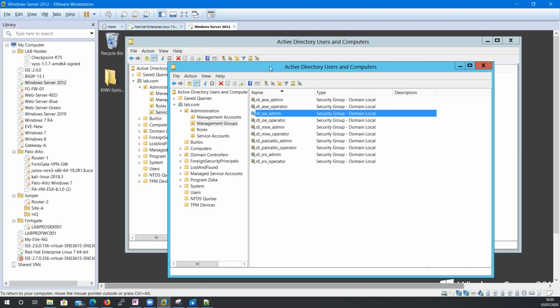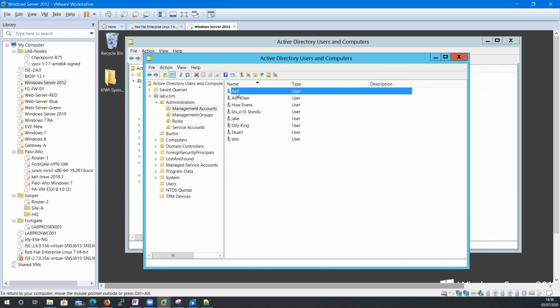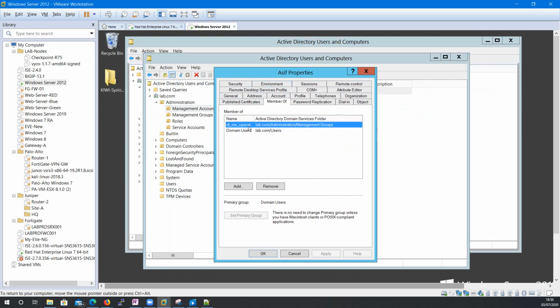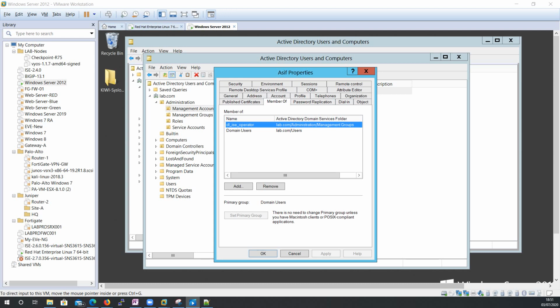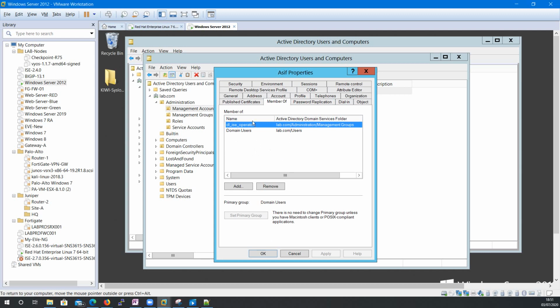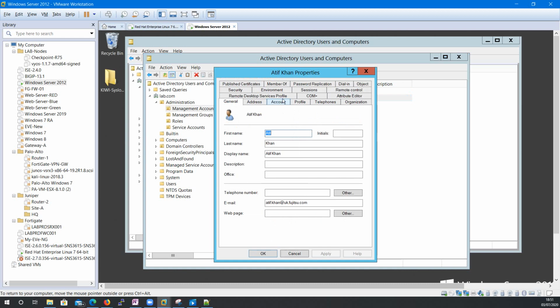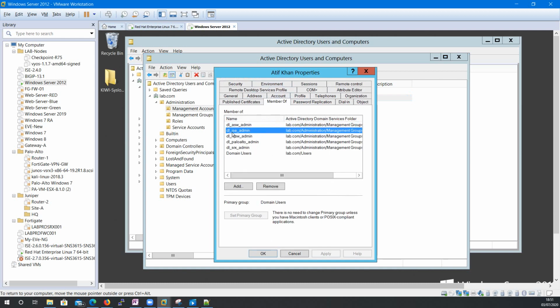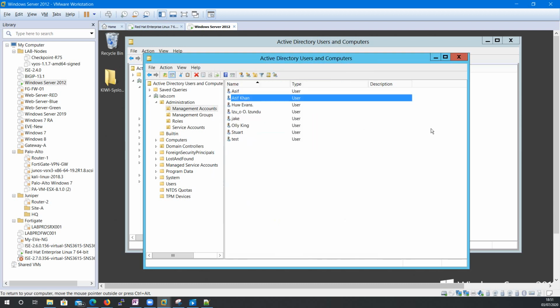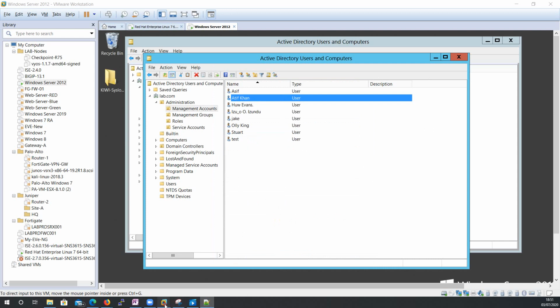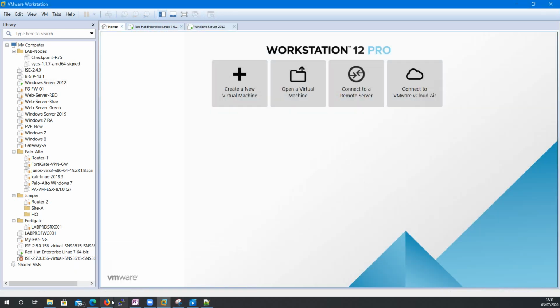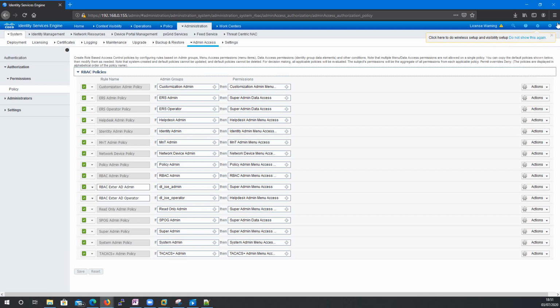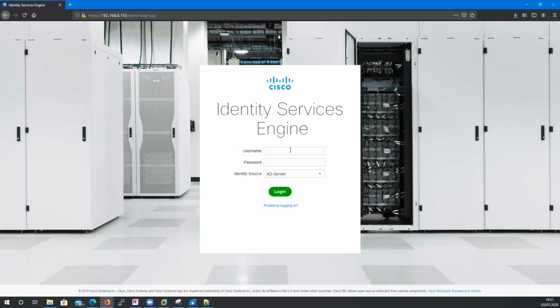So let's go to the AD. Over here we have a few accounts. Let's say the first account, he's a member of operator. So when he logs in, he should have the access for operator. And let's see what access we have assigned. He's a member of a few admins over here. That's the most important. So this is the ISE. Okay, so let's test these two users. Let's log out from the current account. Okay, so let's test first admin.